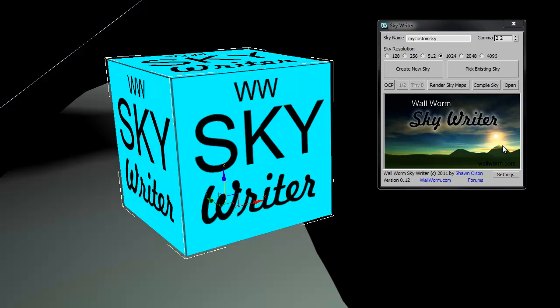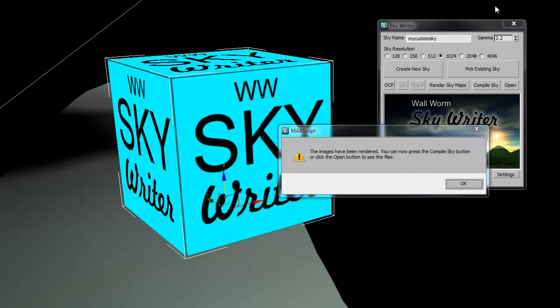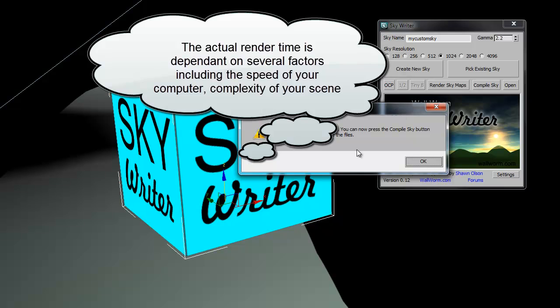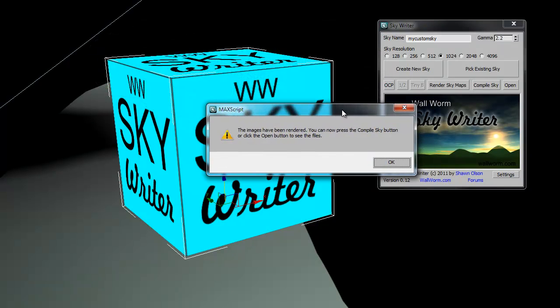I'm now going to render out my scene, and I'm going to put this on pause while I do that. So to do that, I'm going to click the Render Sky Maps. Now once your render is completed, which can take several minutes depending on your render settings, you'll get this pop-up that says the images have been rendered.